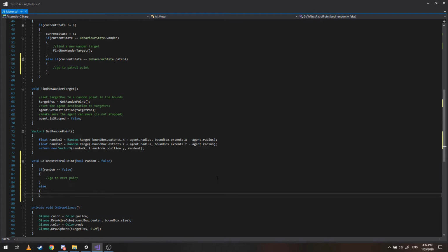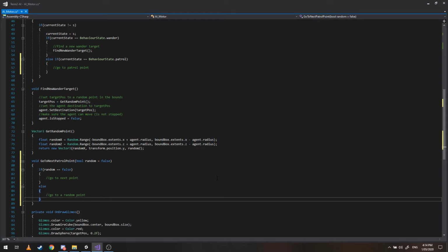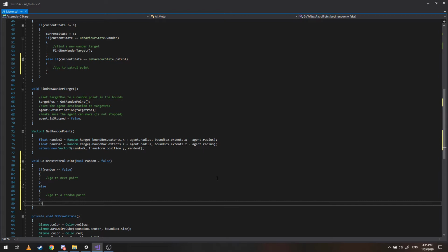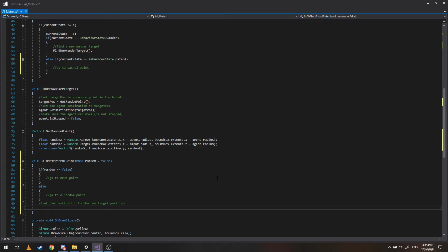Else, otherwise we want to go to a random point, right? So what we're going to do is, we'll do this using target pos essentially. And we'll set target pos to whatever destination we need to patrol to. After this if else check, we want to set the destination to the new target position, and of course we want to make sure the agent can move and is not stopped.